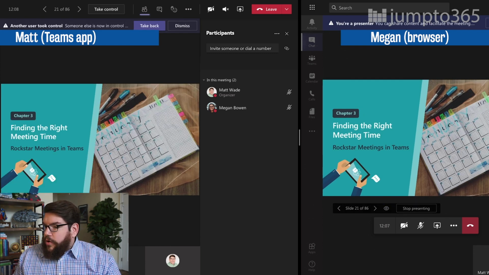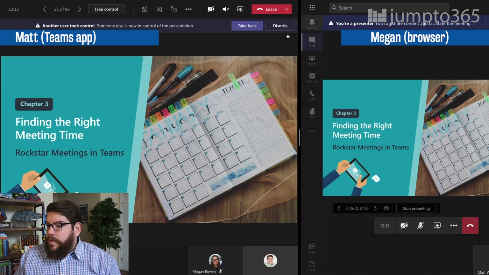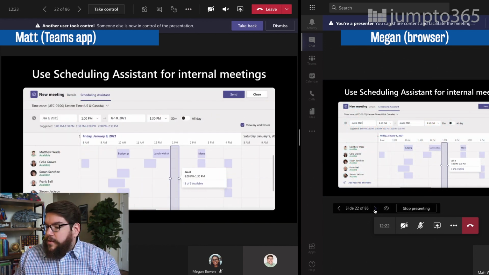Now, if she takes control, you'll see that another user took control from my side, okay? And then she can be presenting. Now, she's in the web experience, so she's not going to have the toolbar at the top, but she does have the option to press forward and backward on the slides. And basically now she has full control. She does not see the actual presenter view though, but she is able to present.